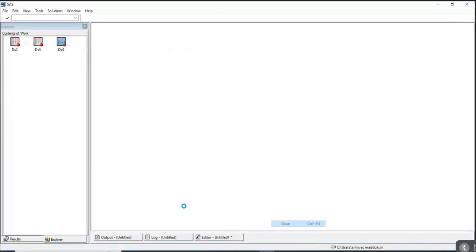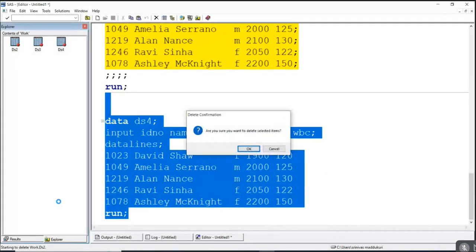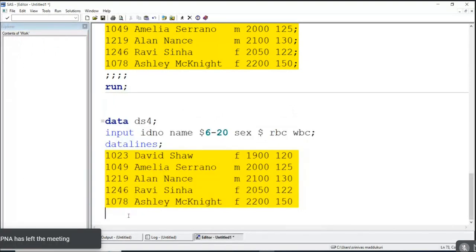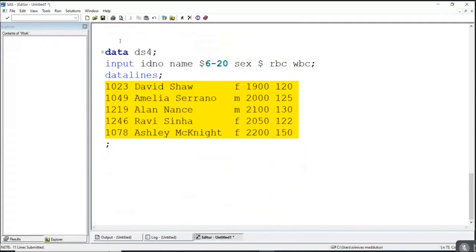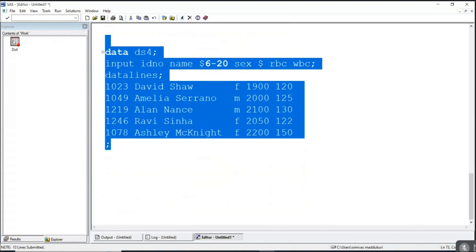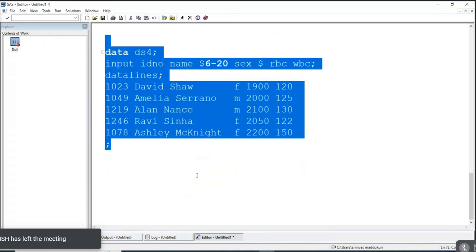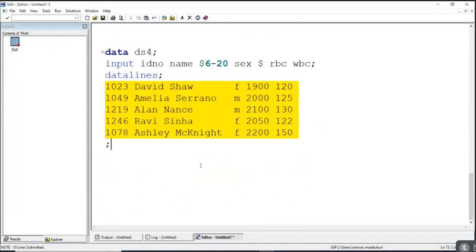Okay. Now, this time, what I'm going to do? When we have in-stream data, remember, you need not write a run statement. Only a semicolon is also enough. Now see, I'm writing only a semicolon, execute the program. Now we are going to have a data set. This is only when we have in-stream data. But when we have any other program, every time you should close your program only with the run statement. But when we have in-stream data, either you can write the run statement or you can also write only a semicolon.